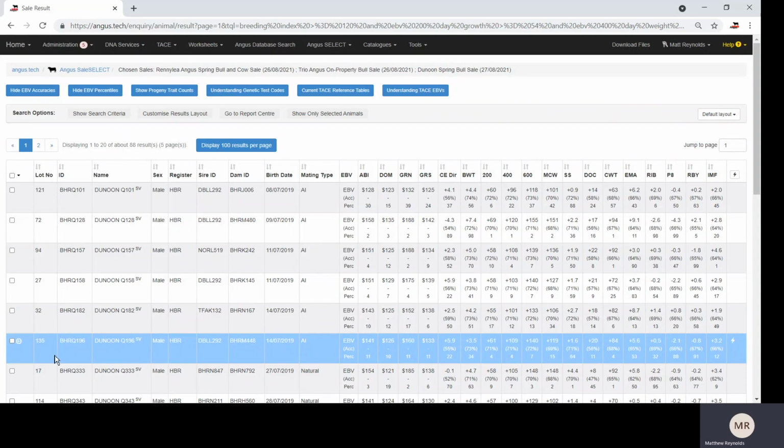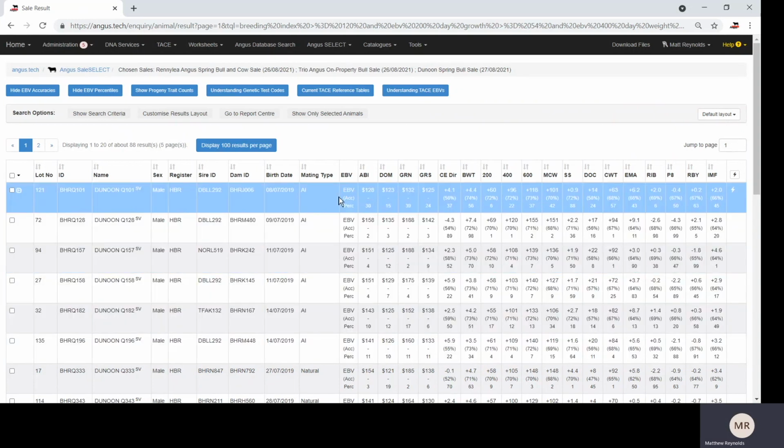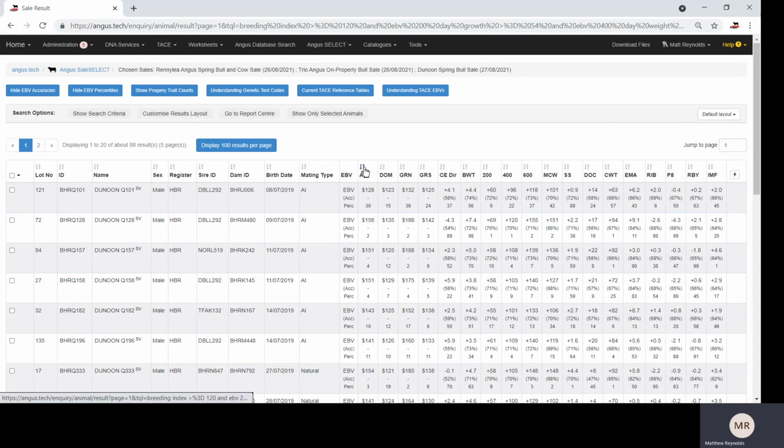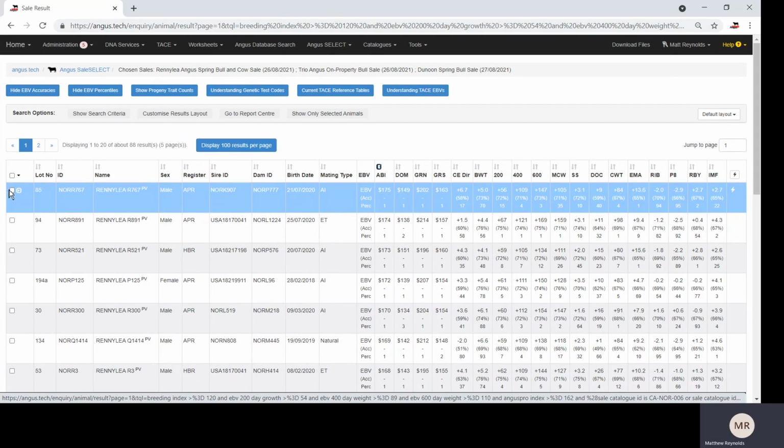Results will display animals based on their animal ID, and again we can sort utilising the two grey arrows at the top of the column. Once we've applied the criteria, we may wish to shortlist animals within the search, and we do so by simply clicking the checkbox in the far left-hand column for the animal.